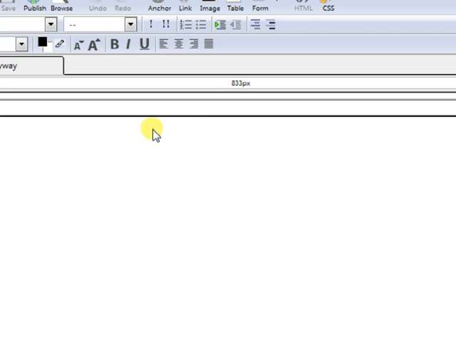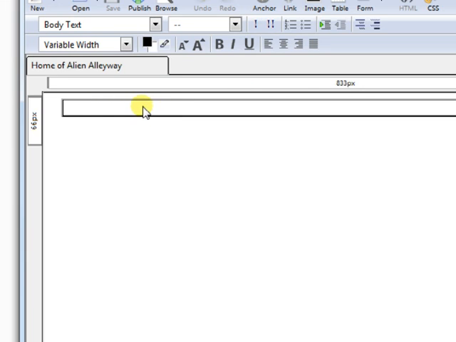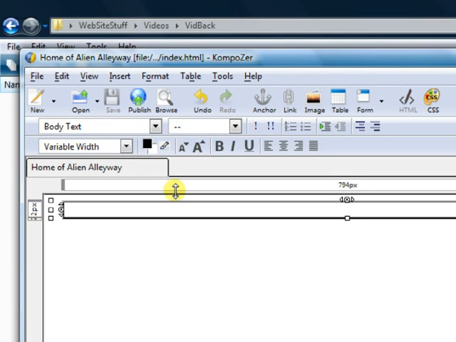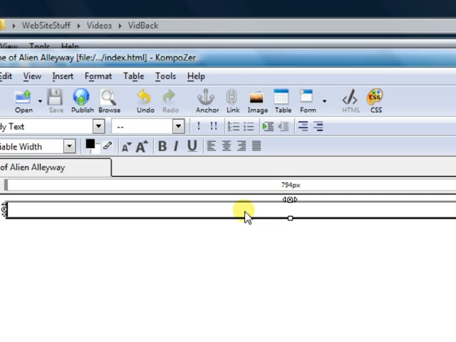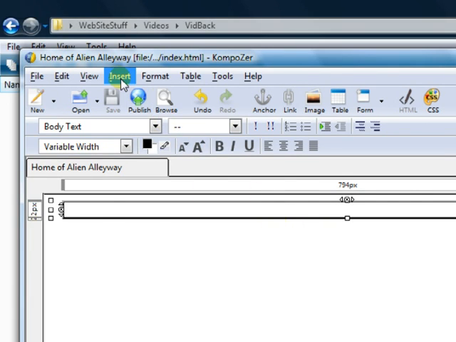We're going to start adding some content, some tables and content. So let's click inside. What we want is a row for the header, a row for navigation and body, and then at the bottom we're going to have our footer. So in order to do this, let's insert a table.